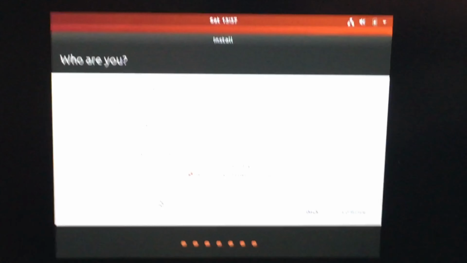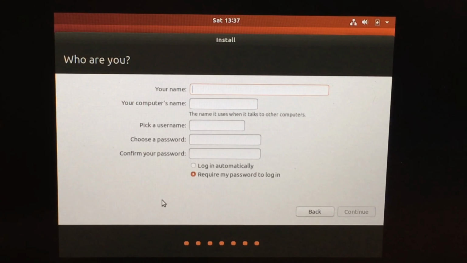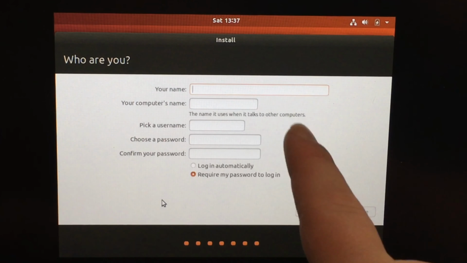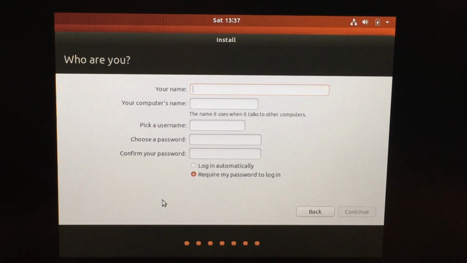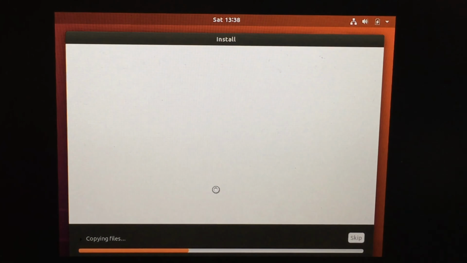Okay, after that, it is going to ask you to create your Linux account. So I'm going to type in my name, the name I want of my computer, my username, and my password. And then after that, you can choose whether you want to log in automatically or if you actually have to put in your password. And I want to have to put in my password to log in. So then after that, you can click continue, and now that it has your keyboard, your language, your time zone, it can actually begin installing Ubuntu Linux.